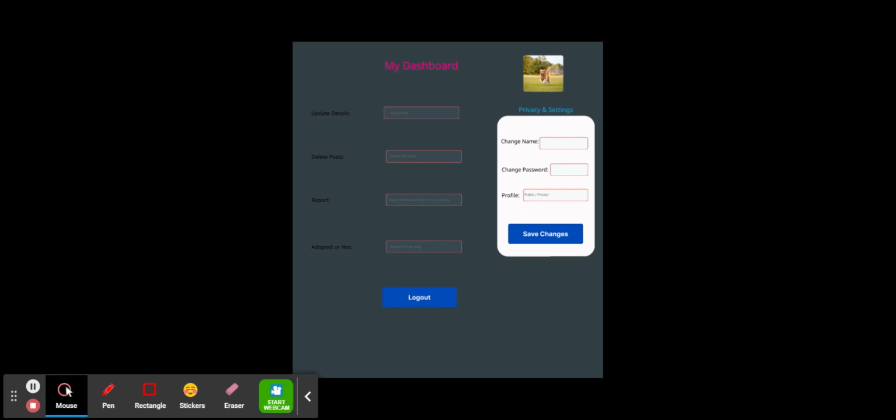And the next, report means that when you find a new stray dog in the street, we should report it to the community so that there can be many people who want to adopt a dog. And the next section is the adopted or not. When we see a dog that is in the street, we can give the update whether it is adopted or not by filling the adopted or not section.